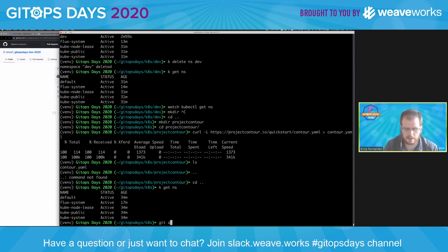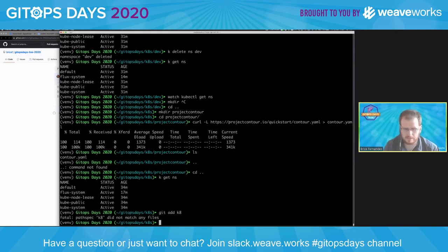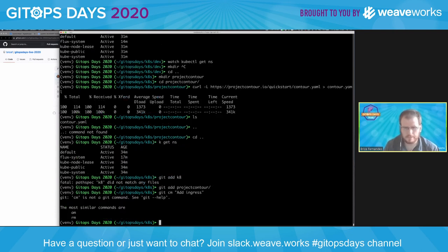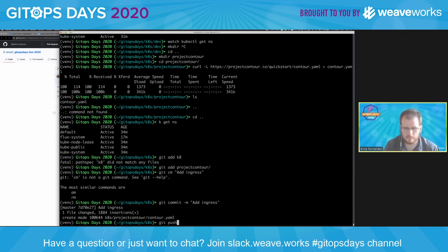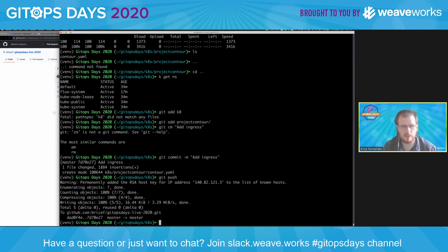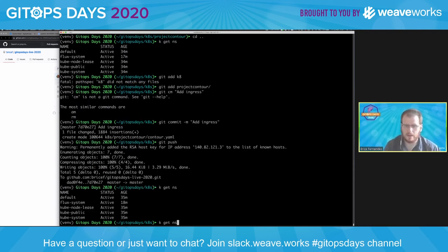So git add Kubernetes. Contour. So now we're deploying, instead of a namespace, an entire application stack. And you'll notice I have not touched my cluster yet, right? But I am expecting that my cluster will actually create the contour namespace. We can check the logs to see when it will actually do that.